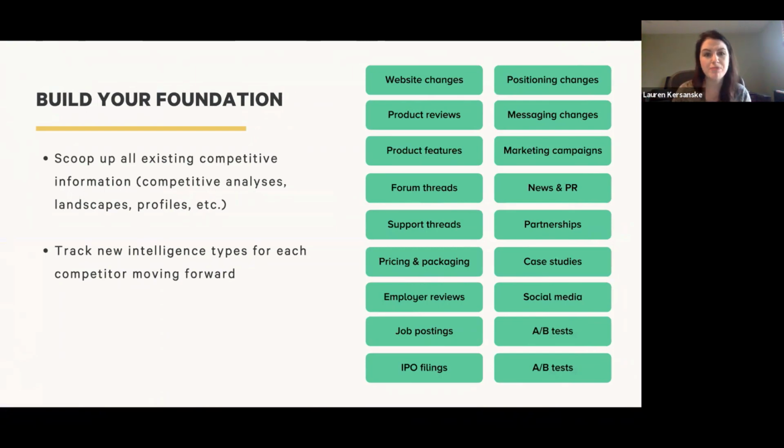So anyway, you want to start just by building your foundation. If you're starting to build up battle cards, whatever exists internally, scoop up all that competitive information. Whether it's a competitive analysis that you've done, or maybe someone else in your org has done, get those takeaways and analysis, any competitive landscape reports or market landscapes, any competitive profiles, anything that is competitive in nature. Bring that all together, because it's just going to give you a nice base to understand what you might want to include in your battle card.